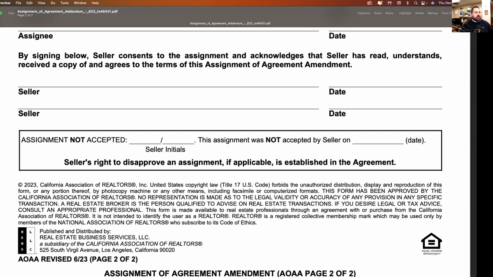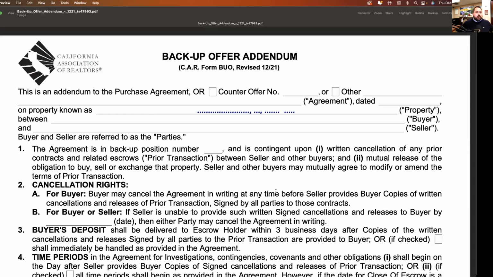All right, any other questions about the assignment of agreement addendum? Nope. Okay. Here's another one that doesn't get used enough or sometimes at all, the backup offer addendum. How many of you have submitted an offer, gotten a counter, responded to the counter, didn't get your offer accepted, and the listing agent says, hey, don't worry, I'm going to keep you as a backup? It's happened to all of us.